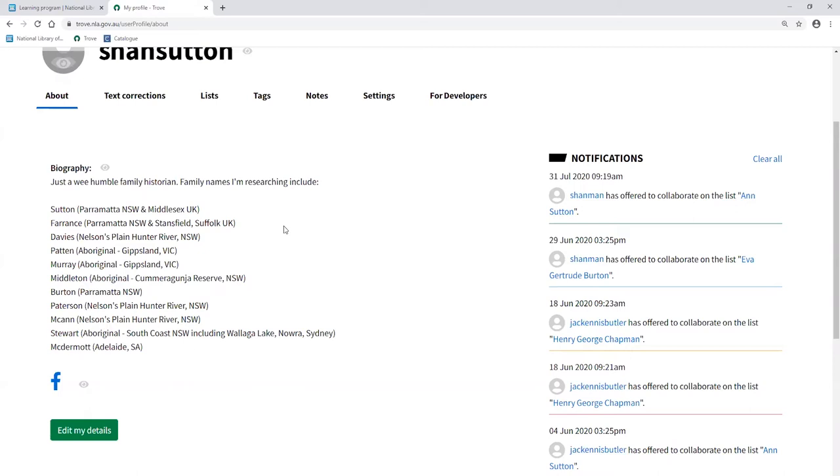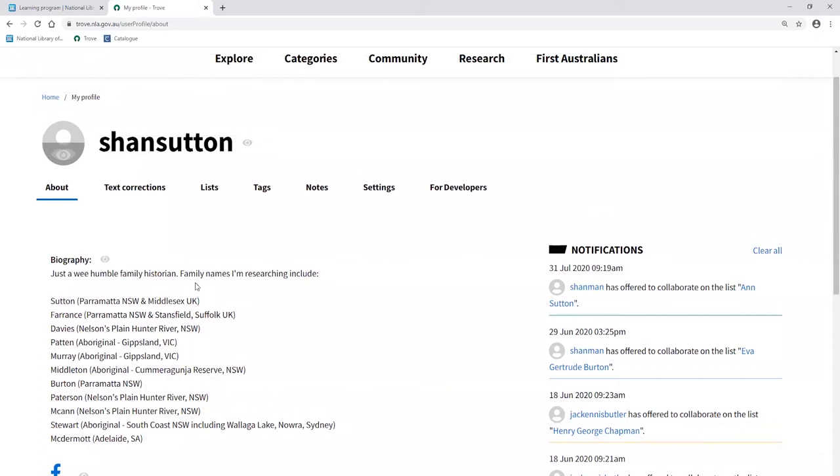So I put various surnames that I've been researching for a number of years now. So Sutton, from Parramatta, New South Wales, and originally from Middlesex in the UK, and all the way down to McDermott's in Adelaide. In no particular order, it is what it is. You could put in your other research interest or any information you want to share with others who might view your profile.